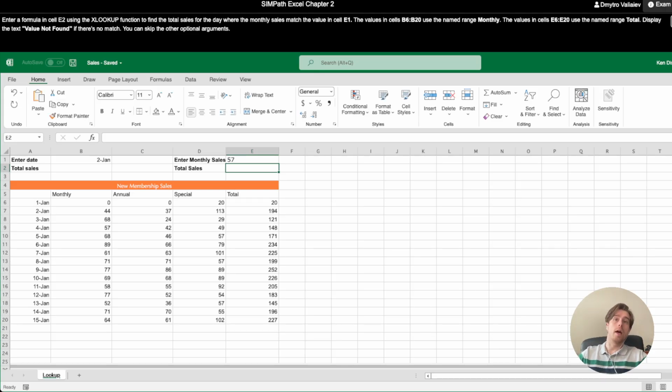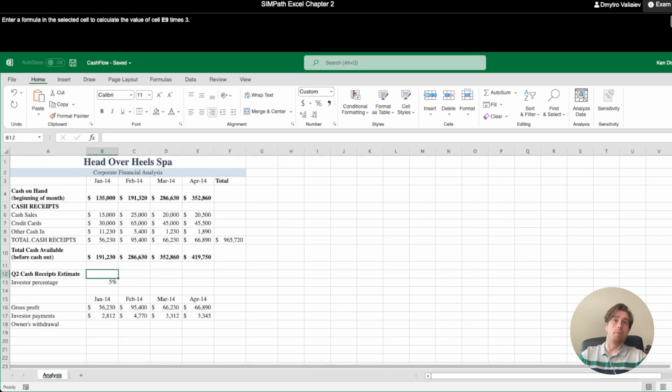The first thing that we're going to do is to read the prompt. Enter a formula in cell E2 using the XLOOKUP function to find the total sales for the day where the monthly sale, whatever, grade. I have no idea how to do this, so I'm going to skip this question. Let's read the next question.